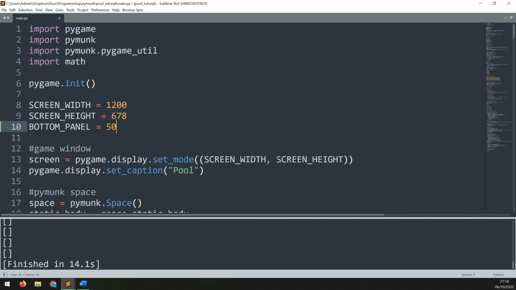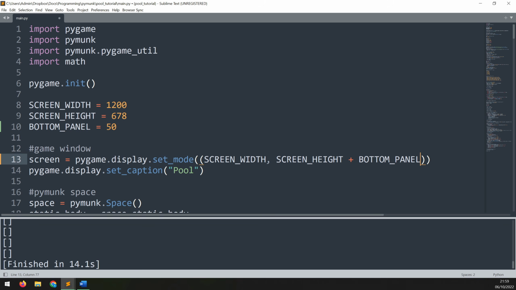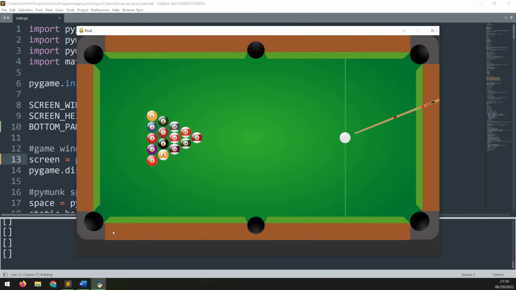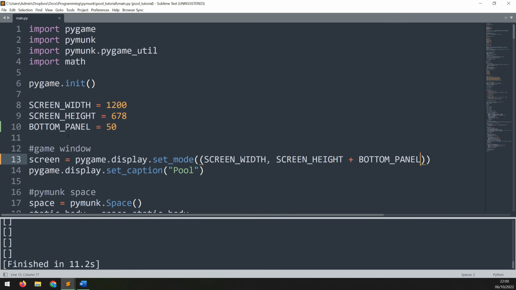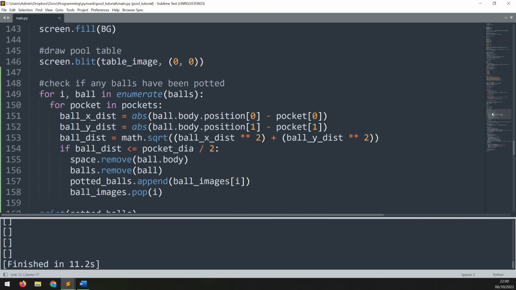I can now carry this over into this section here, so when I create my game window, I define my screen width and my screen height. Well, for the screen height, I will add the bottom panel. If we run this again, now you can see there's a tiny little bit appearing down here. So we've got an extra panel down below the actual pool table that we can use to fill in with additional information. So let's go down into the main game loop and change how we display these potted balls.